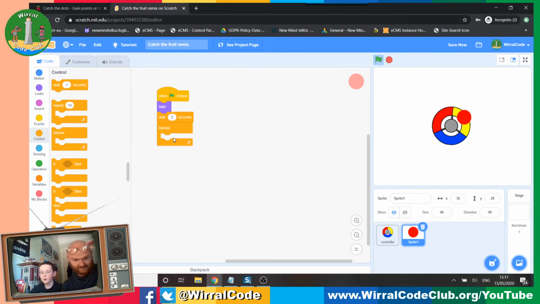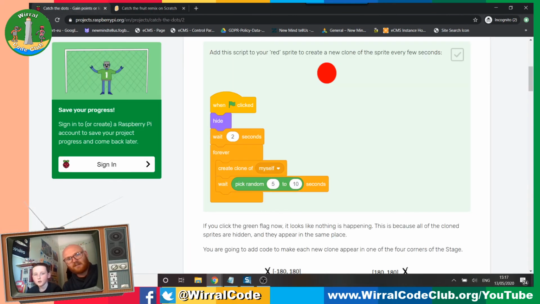Alright, can you describe what a forever loop is? A forever loop just means that when it gets to the end of the code inside it, it will go back to the start and loop. So it works through the when flag clicked, hide, wait 2 seconds, and it runs through that once. And then it does the rest forever. It enters into the forever loop, and it stays in the forever loop and just keeps going around. That's why you can't put anything on the bottom of it.